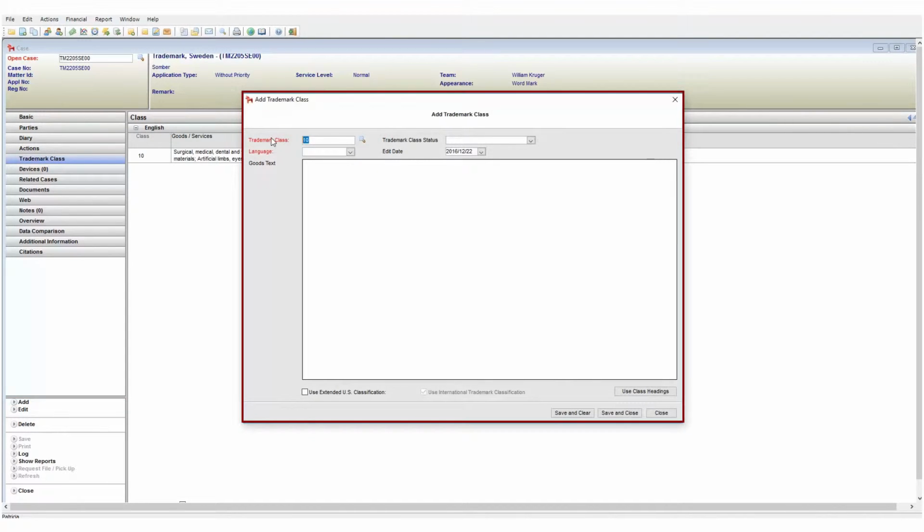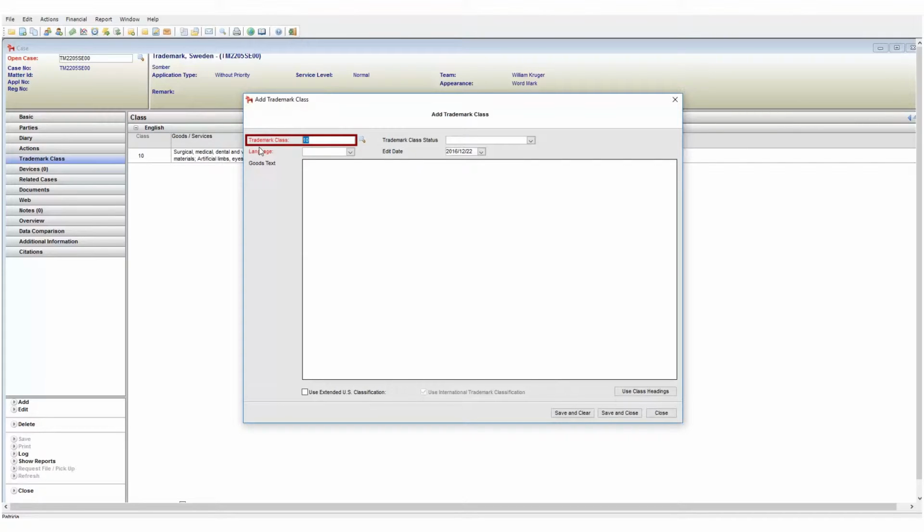This will bring up the Add Trademark Class window. First, we need to enter our class in the Trademark Class field. I will enter Class 21. Remember that fields marked in red are mandatory, so I also need to select a language.